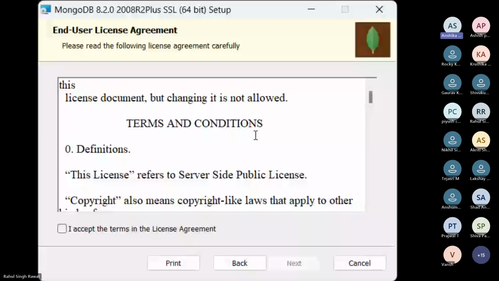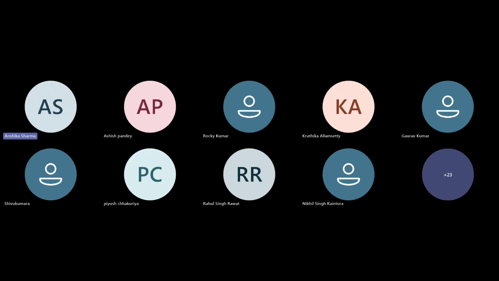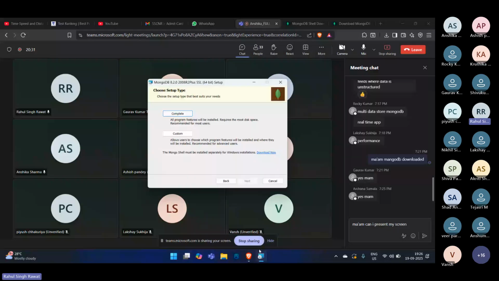Click on the checkbox, I accept the terms in the license agreement. Next, and next. Your screen is not visible now. Now, ma'am. Yes. Click on the complete.